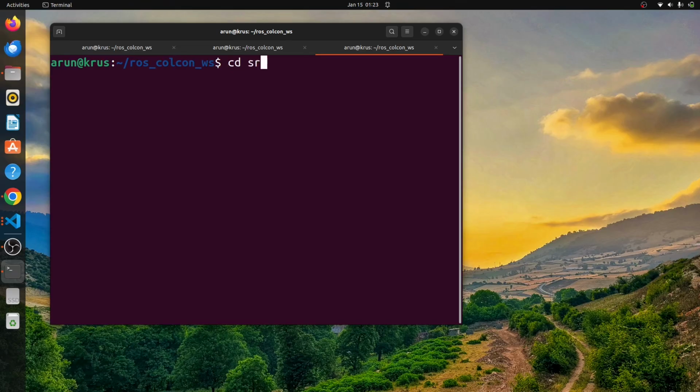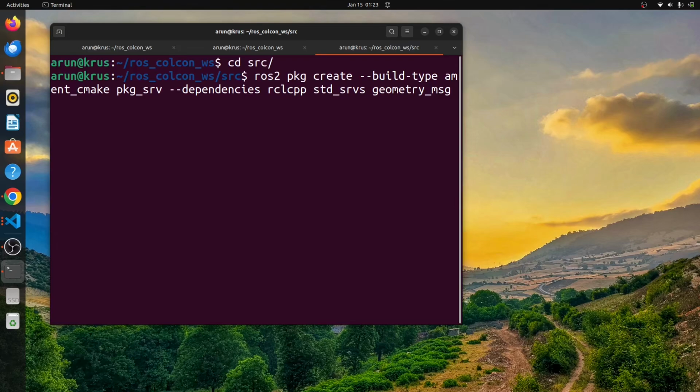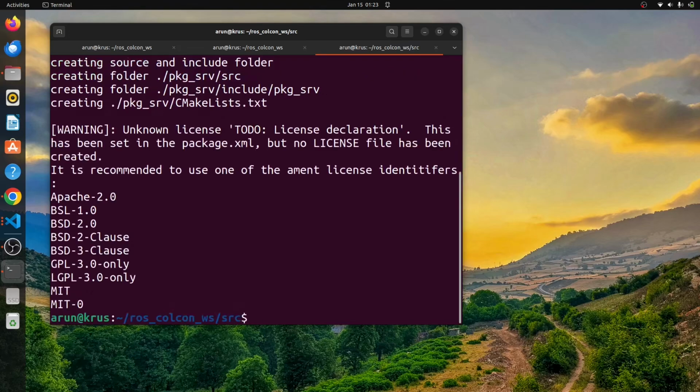And we would be writing a service in C++ to control turtlesim. Let's dive deep into that. To create this package inside this workspace, we go to the source folder, and then once we go there, we use the ROS2 package create command with the following dependencies.